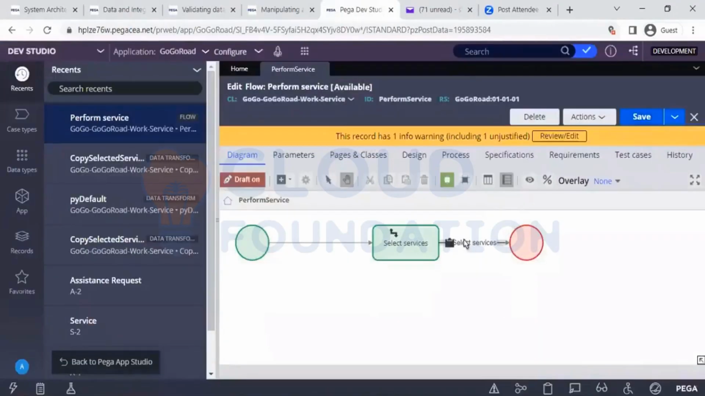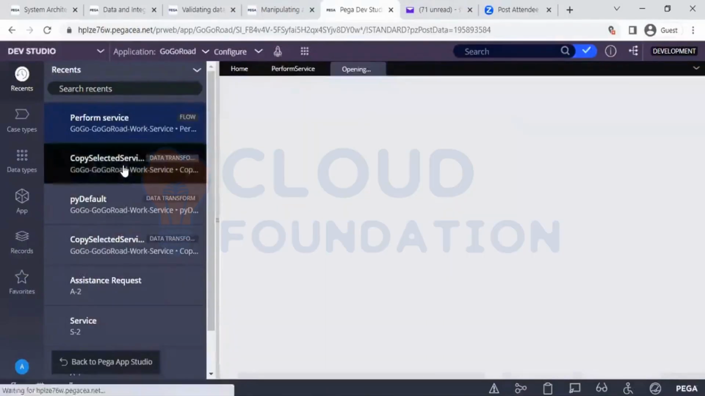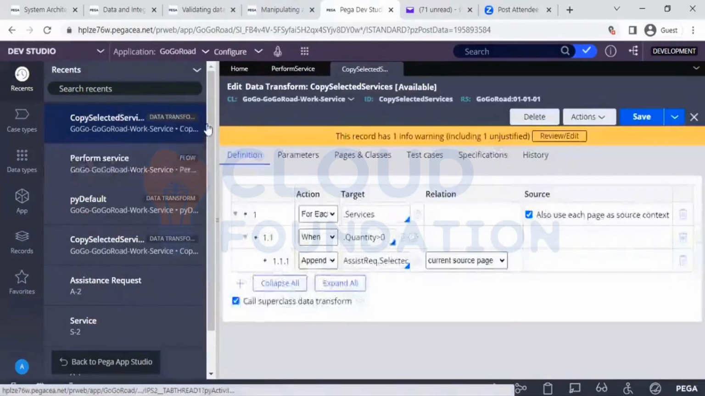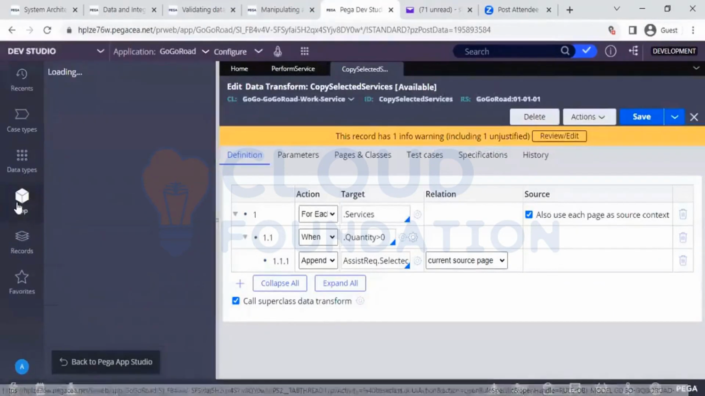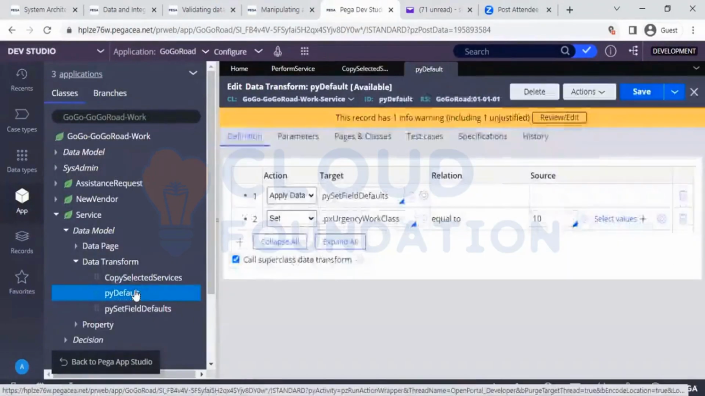Now here, we will open this copy selected data transform. Here it is. Now from App Explorer, we will open the Pega default data transform. This is the default data transform. Every default data transform will have this. Pega will provide some kind of default property name, and that one only will be present here. If you want, you can delete this and you can add your own thing.